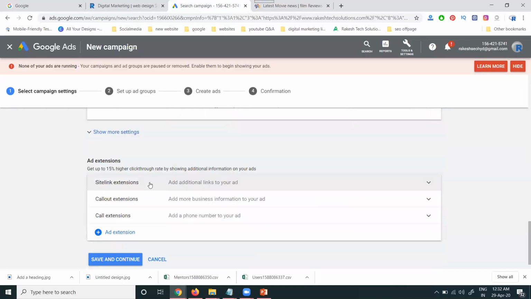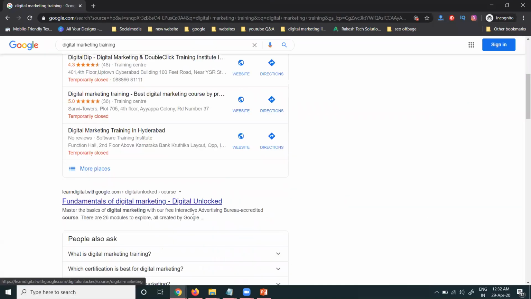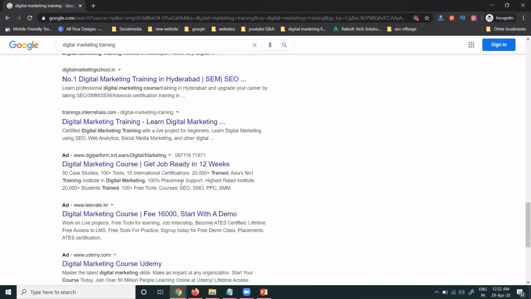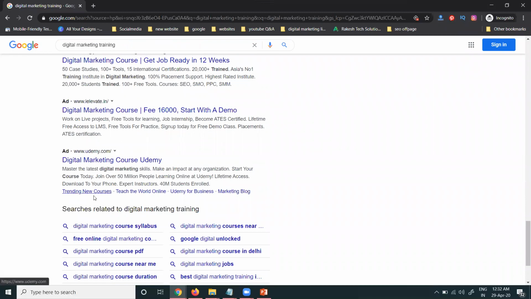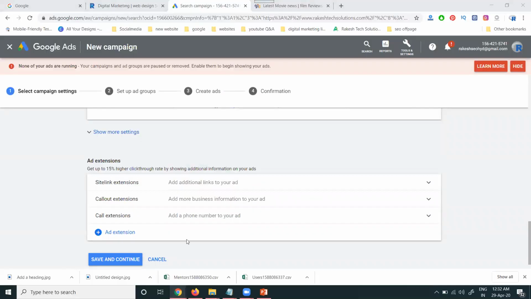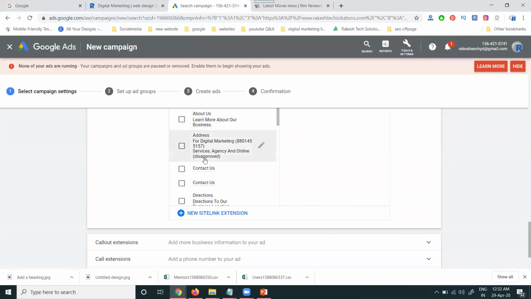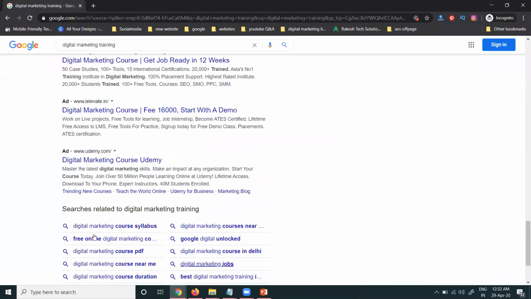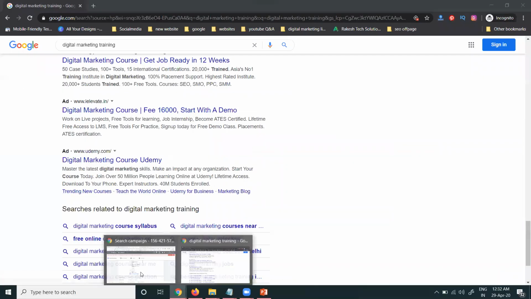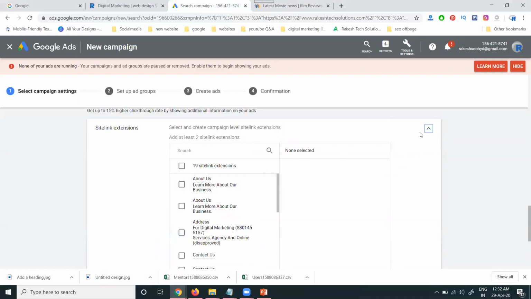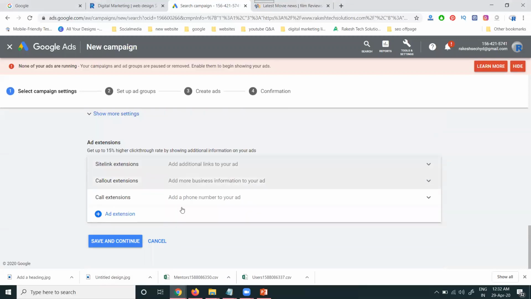Next, site link extension. What is meant by site link extension? If any ad is promoted, these site link extensions are added along with the ad and domain. Here, for example, about and contact options can be added as site link extensions. But I'm not adding any site link extension or callout extension.